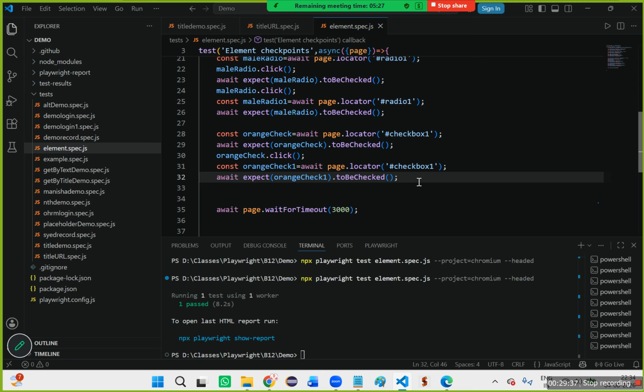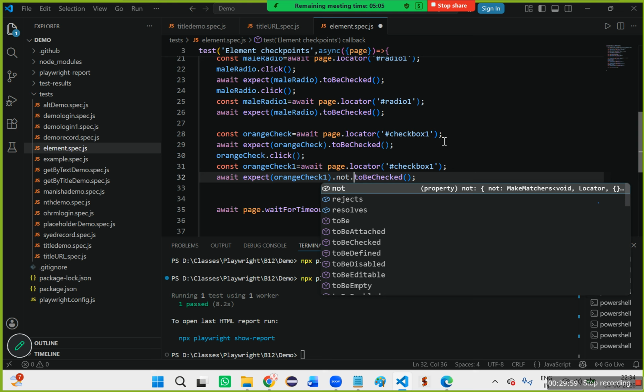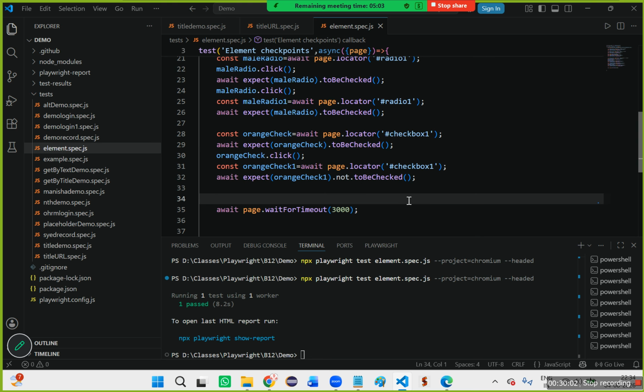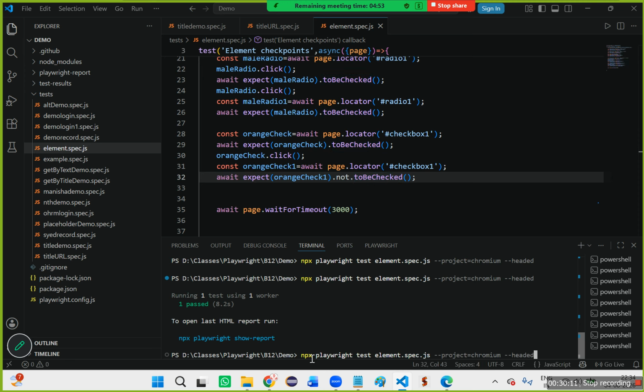Yes, it will throw an error because by default it is checked. If I click it, it will uncheck. So what I have to do is use not to be checked. We have to use the not negation. Okay, now this will run successfully. Understood? Yes or no? Let me run this and see whether this works or not.